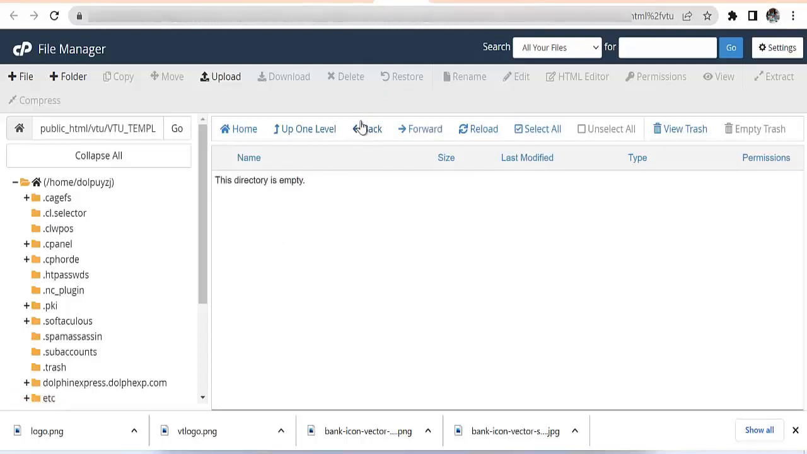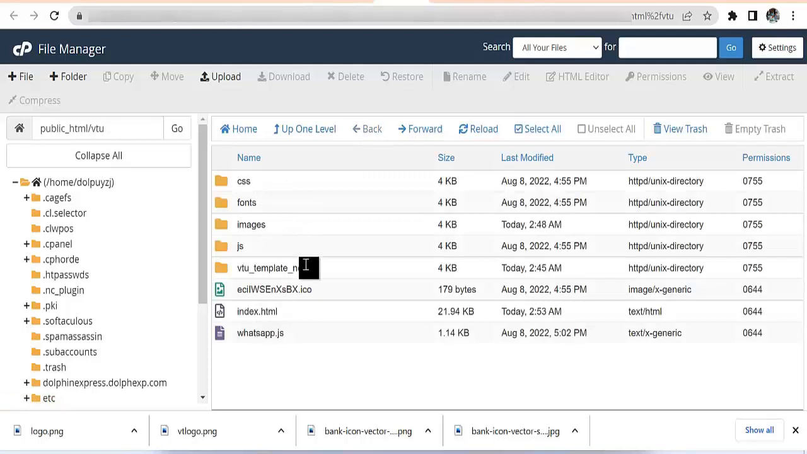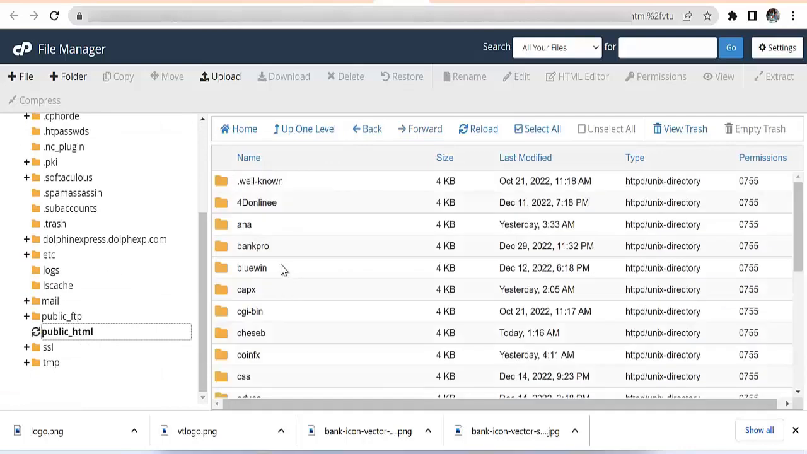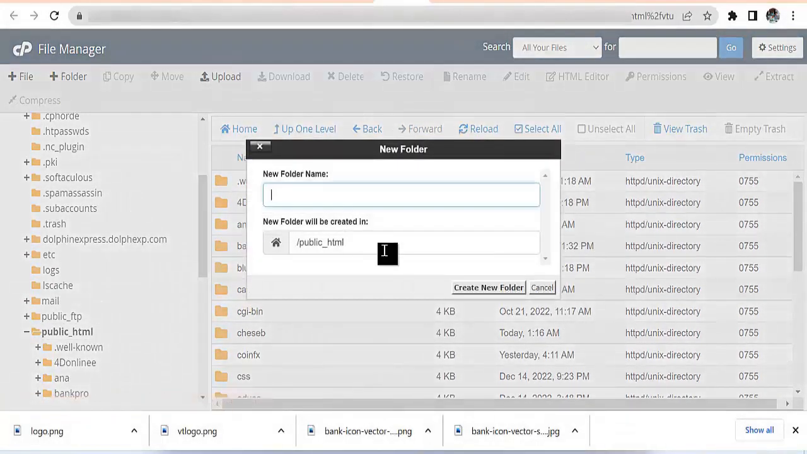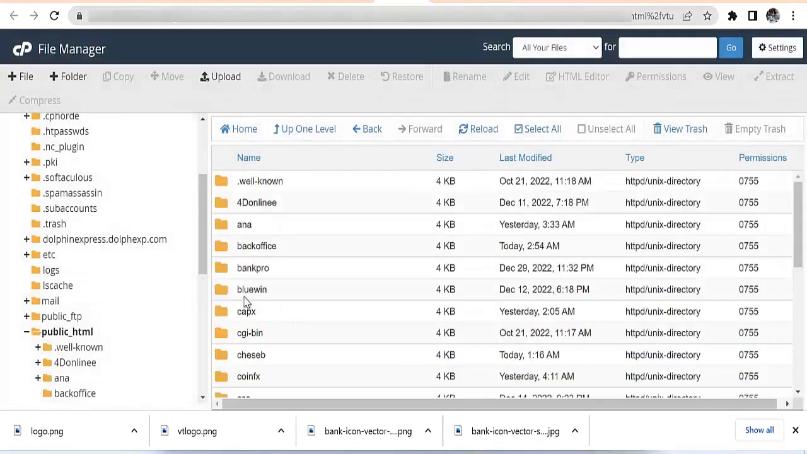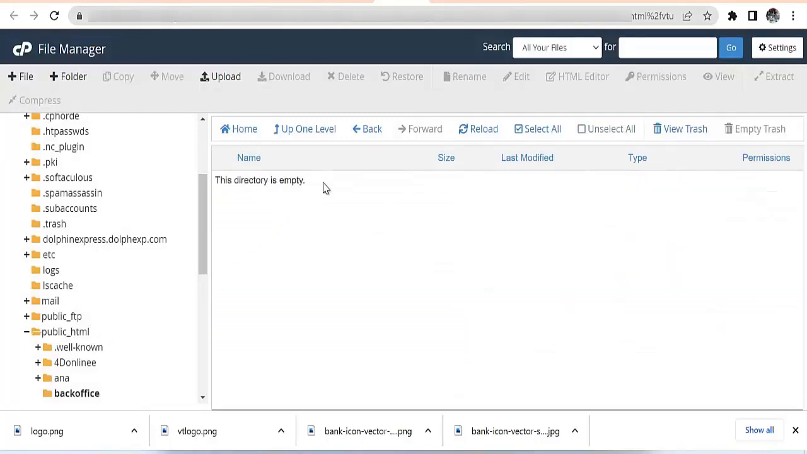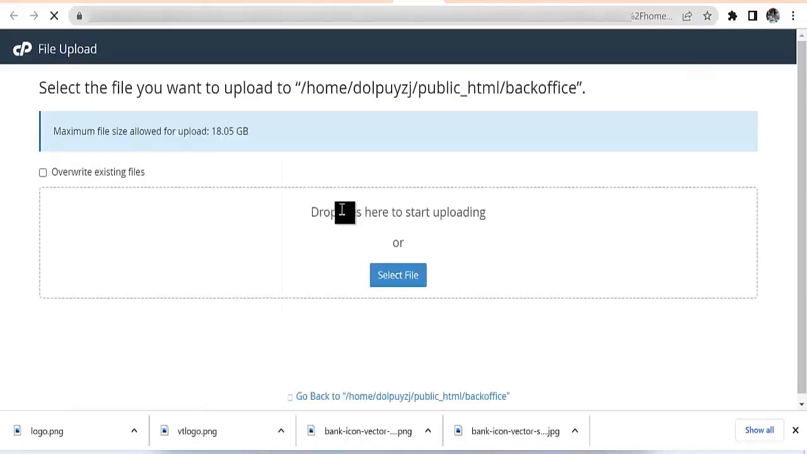So the next thing we're going to do right here is we are going to create another folder. So let's just go back to the public_HTML. So we are going to create another folder called VTU and our complete back office, right? So I'll say back office. So I'll open it up again, then I'm going to click on upload. So don't worry about what I'm uploading.